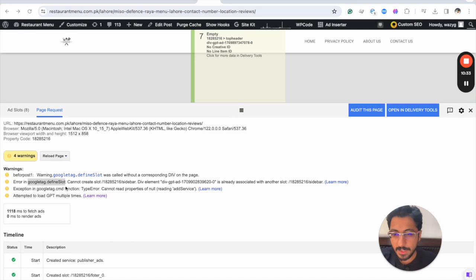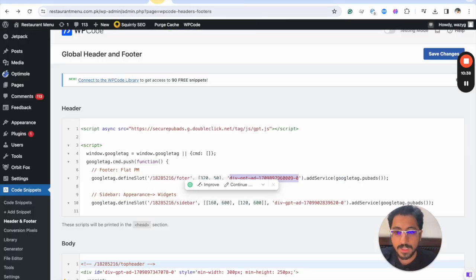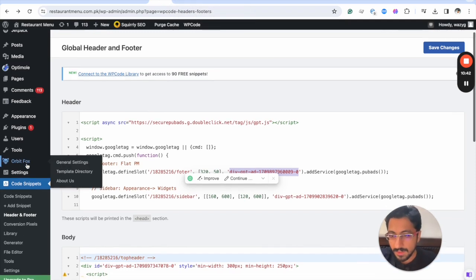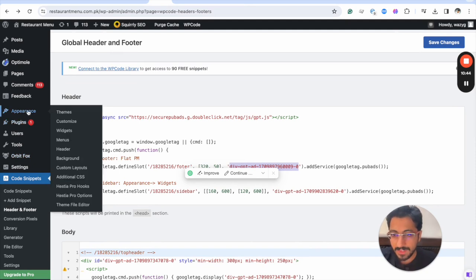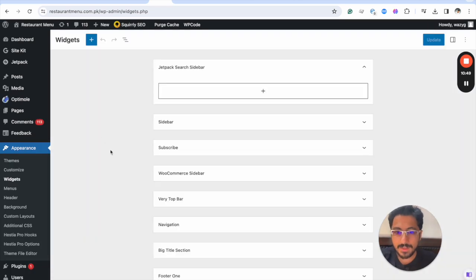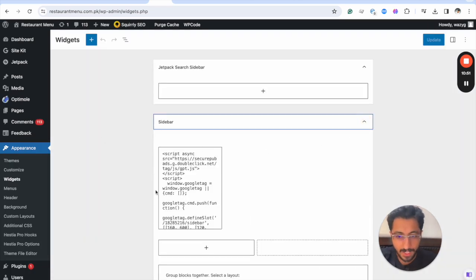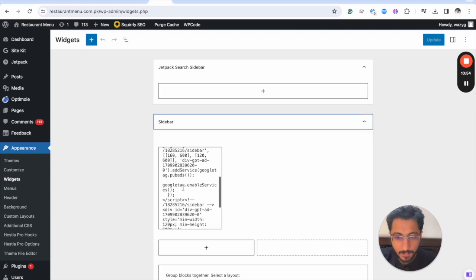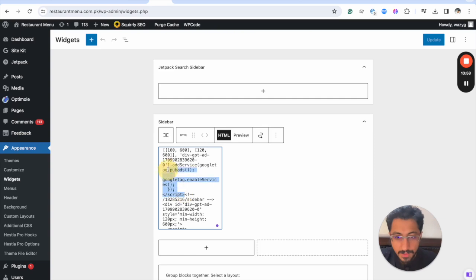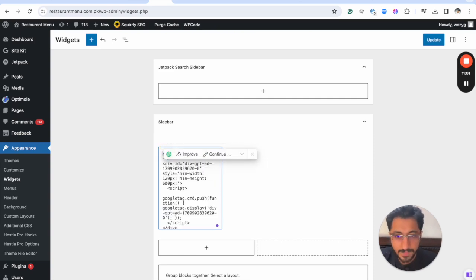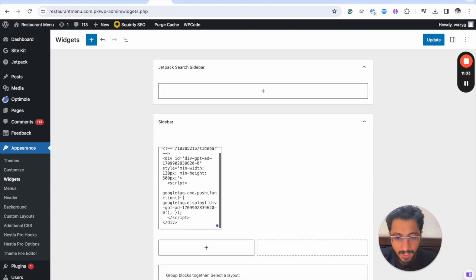Now let's try to address this second error in particular, related to the sidebar add unit. So let's find where the sidebar add unit is located. I checked with the publisher and he's implemented this inside the widgets. So the same thing we did earlier, we are going to do with this sidebar add unit. We are going to remove the header code from in here. So in here, let's remove the header code and click on update.